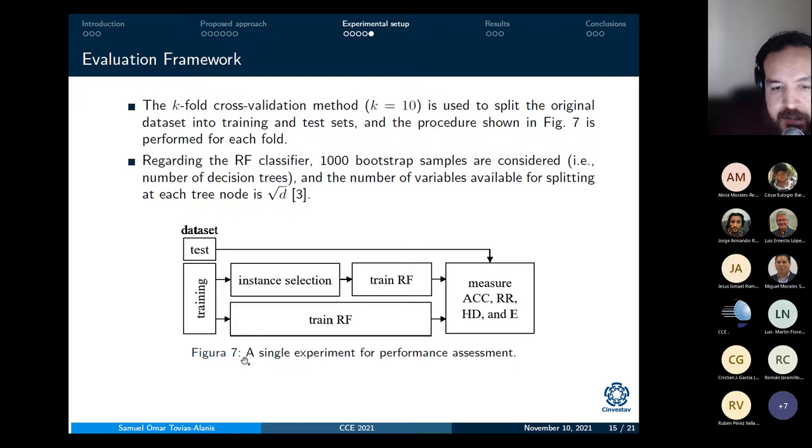And Figure 7 shows the evaluation framework of a single experiment, in which we have a dataset that was split into training and test sets. The original training set was passed through the instance selection, and the selected samples are passed to train a random forest classifier, and the model is used to measure the accuracy, the reduction rate of the selected subset, the Hellinger distance, and the efficiency. Also, we use the original dataset to train the random forest and compare the measures over an independent test set.